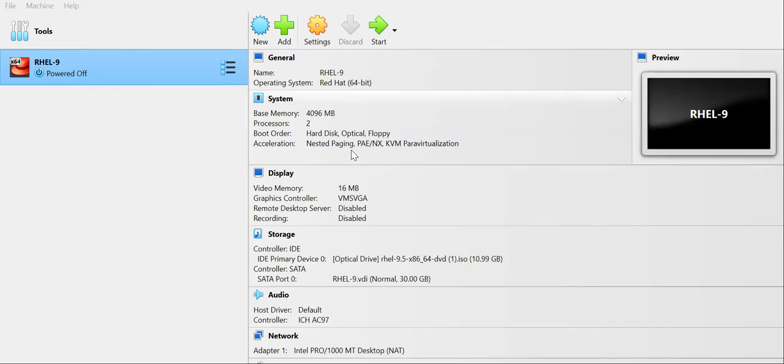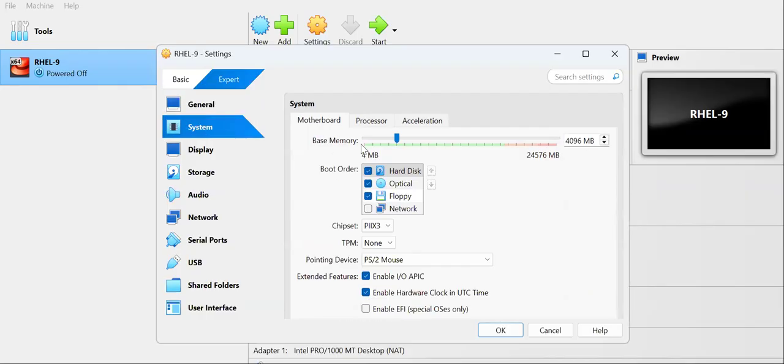All right, guys. So now it's the time to install Red Hat 9. So one more setting I just want to apply on Red Hat that is related to mouse. You can select and make sure that it is in the power off option and click on settings. And here you need to go to the system. And here you see the pointing device by default.